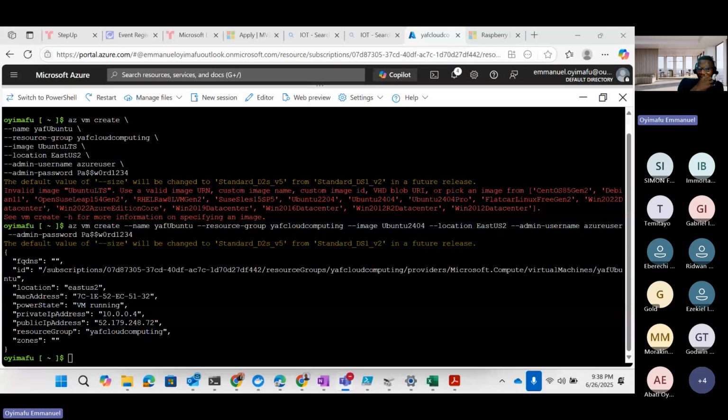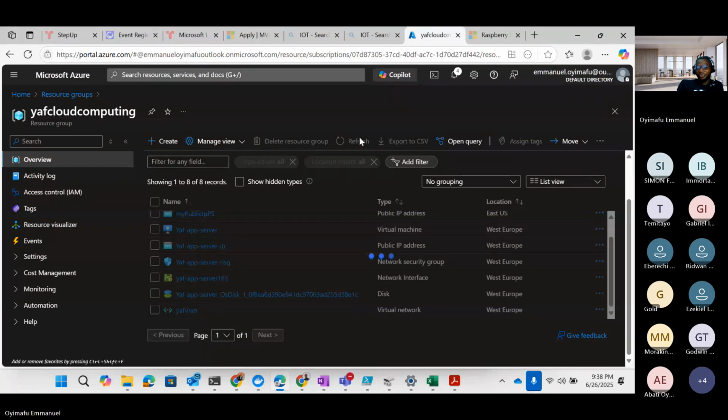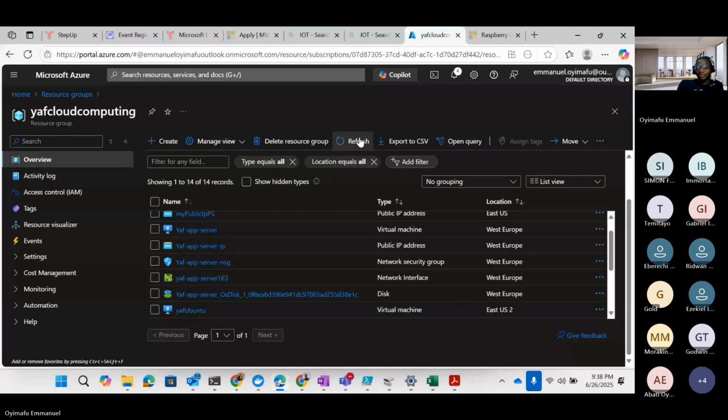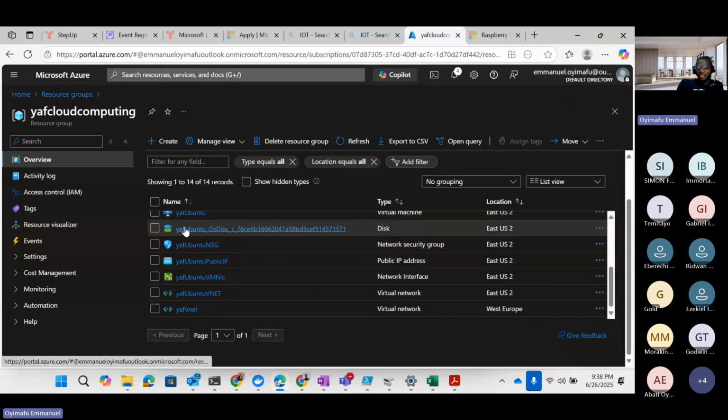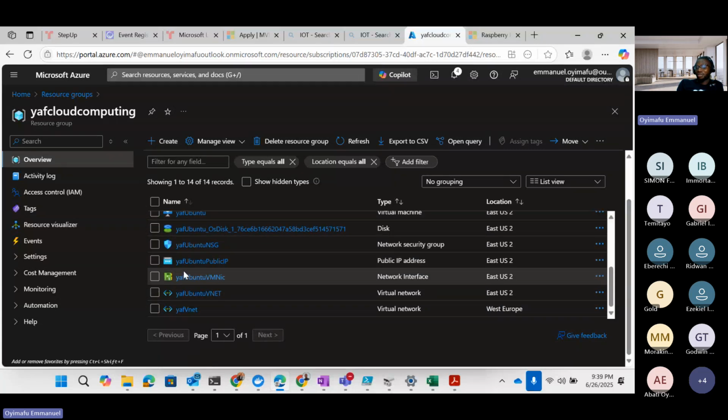Okay, thank you. So our virtual machine has finished creating. We have the virtual machine here and the power state is VM running. So I will now go to the Azure portal. I will click on PowerShell, the Cloud Shell. If I refresh this now, I'm going to see the VM we just created, which is YAF Ubuntu. We can see it here, YAF Ubuntu. So we have created a virtual machine using PowerShell and using the command prompt, which is bash.